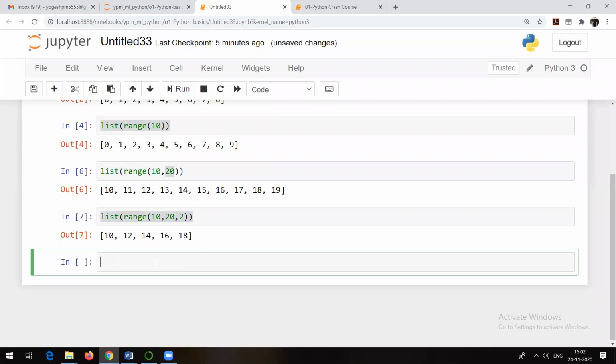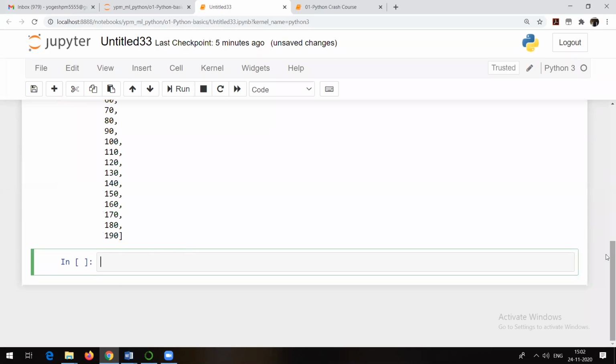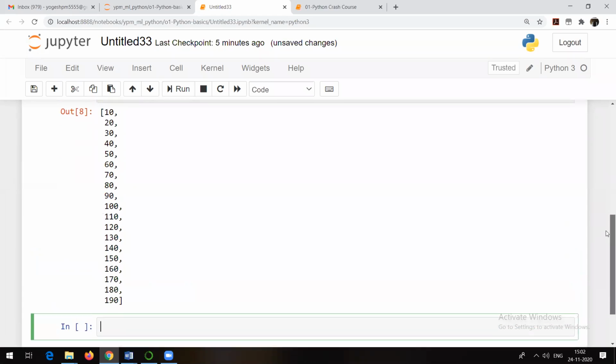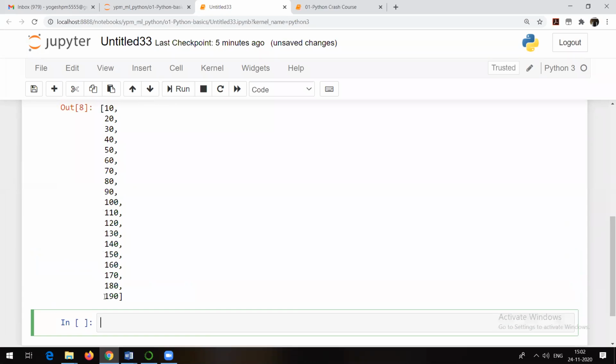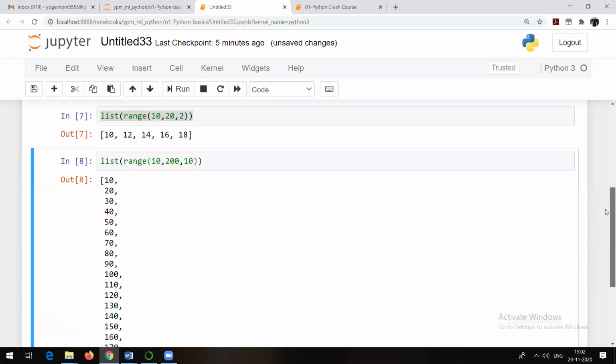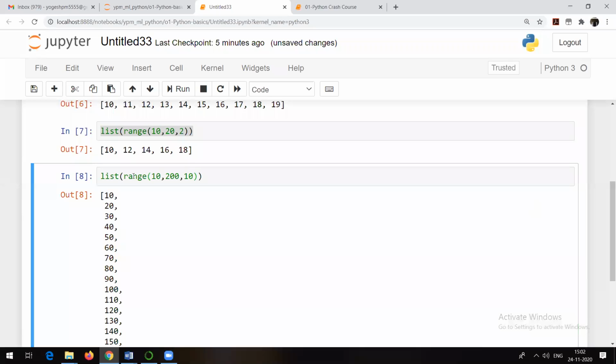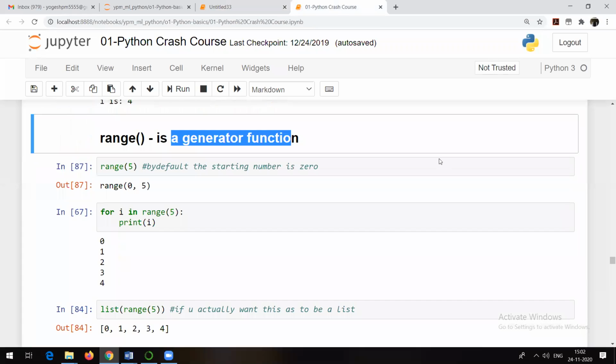Like this, you can go and you can get the values whatever you want. Suppose I want to go till 200 and I want to give the step size as, suppose, 10. So yes, I'm going to get the values like this: 10, 20, 30, 40, and so on till 190, because the step size is 10 here. So this is how you can make use of range function. I hope everyone is able to understand that.